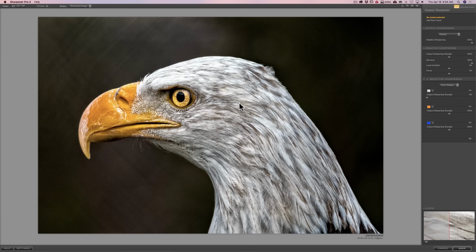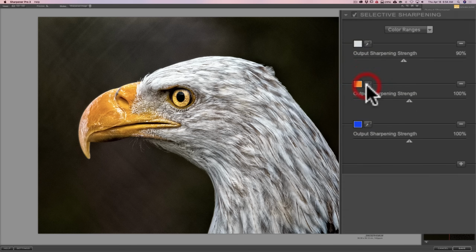So really the idea here is that you would use these sliders up top to dial in the sharpness in a very general way across the entire image. Then you would use, in this case, color ranges to either add more sharpening to a color or take some of the sharpening away from the color. So in this case, that was white, right? Then I could click this eyedropper and do the iris of the eagle for there. And then I could click this dropper and do the beak.